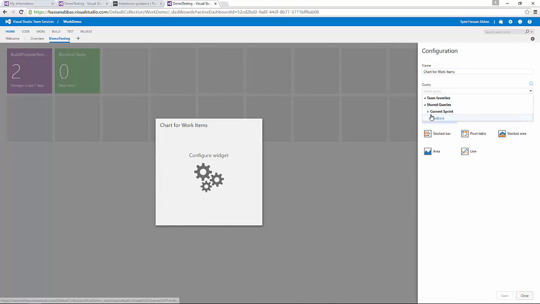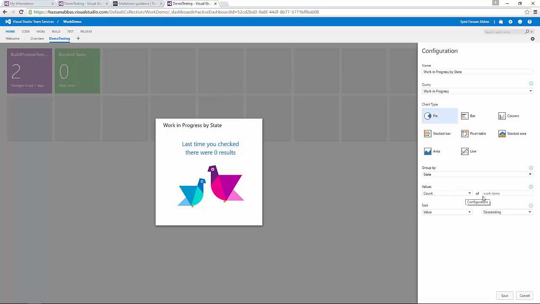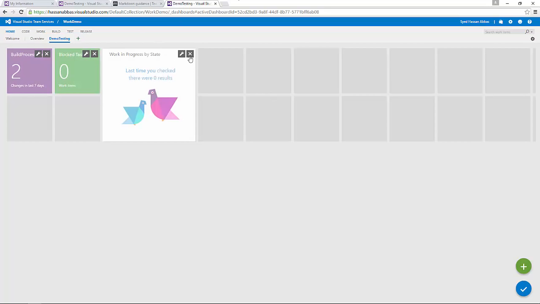We can select QD. I want to see all my work in progress in a pie chart, and I can group by state of this, and I can specify the count or the sum, and that's it. I can save that. I can have bars. There is no item in the moment in our backlog, so it makes sense when we have some data, then it will be able to show you the data here. So there's nothing in the data, so it's not showing a chart right now.